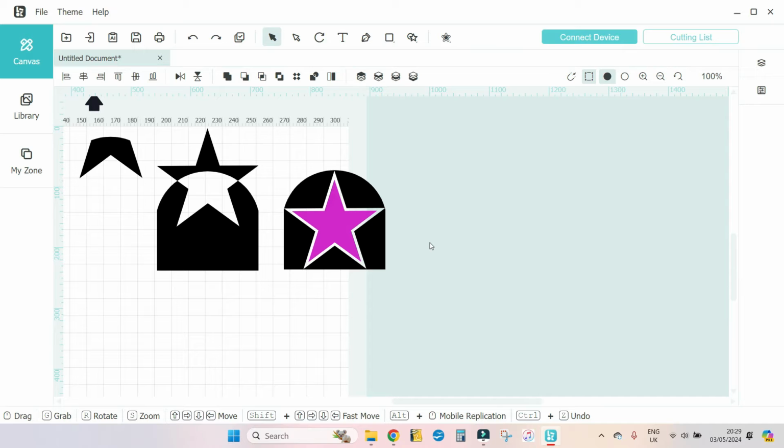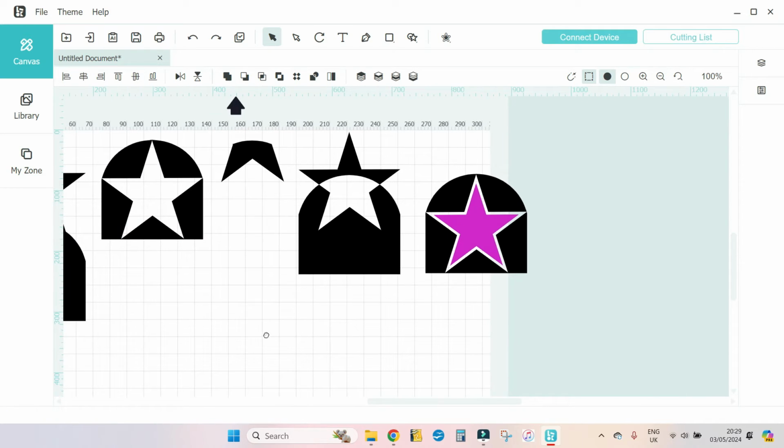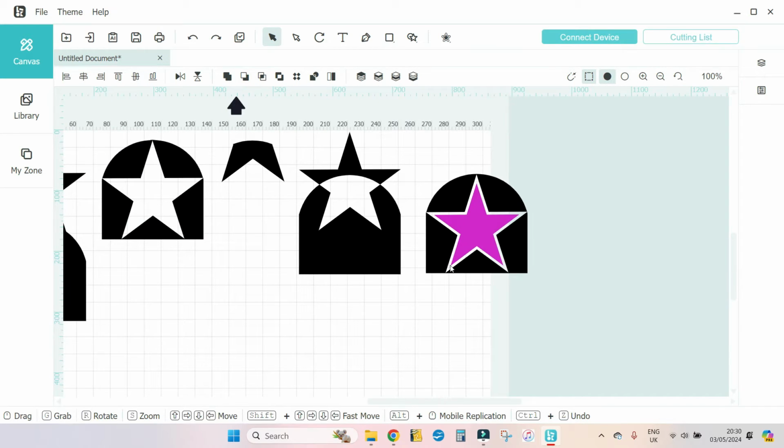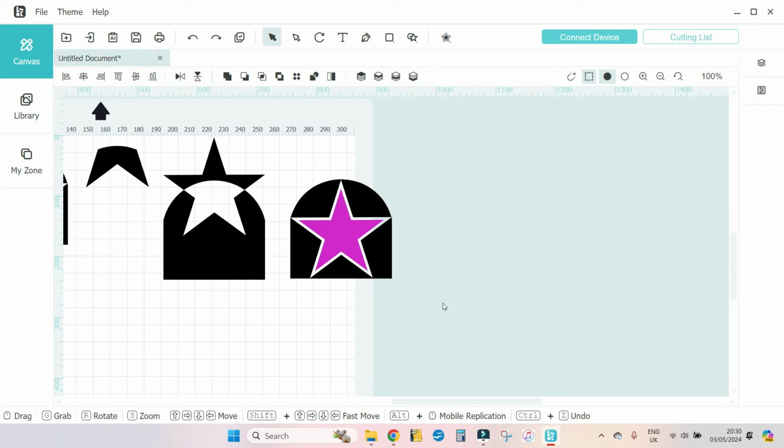Again, it really depends what it is that you're doing as to whether you're going to use these or not, but it's good to know what they do. So if you want to cut out the shape underneath but keep that shape, then you want to use the slice. If you don't want to keep the shape that you've cut out, you can use the subtract. And then we've got one last one, which is ungroup to layers.